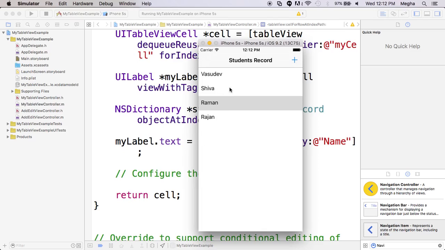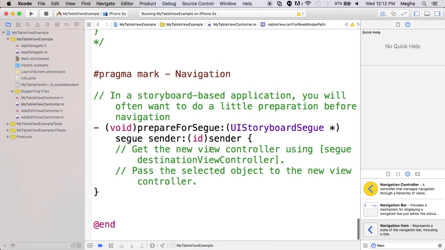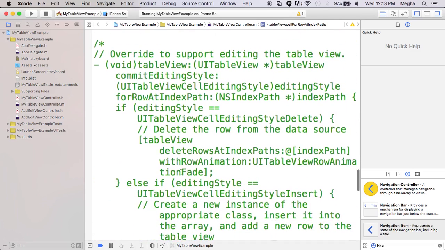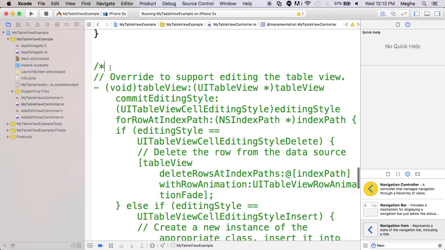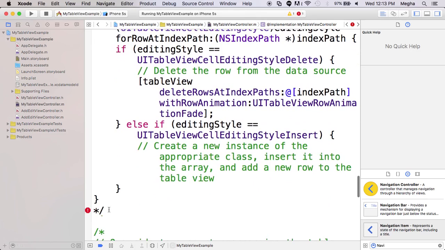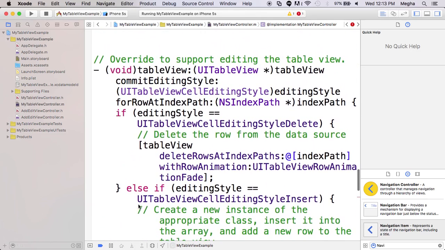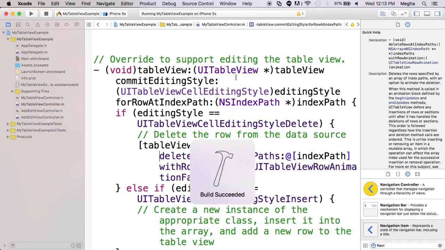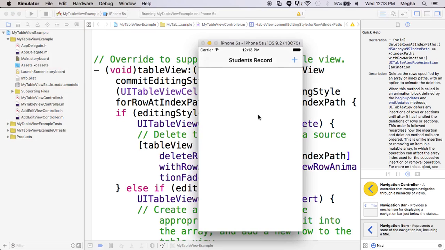So how to listen to the click events or select events of this particular table. Okay, that's already been given. Prepare for segue, and segue sender, ID sender, something. But I couldn't show you the edit option. Let me comment this part. This is actually responsible for adding the delete button. I just uncommented that method. I haven't done even a single line of change over there, but I'll see what exactly it is showing.